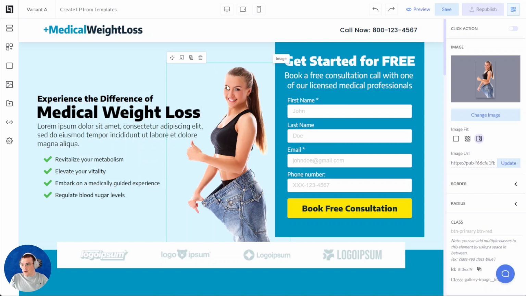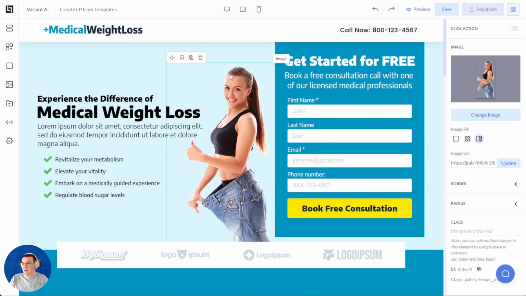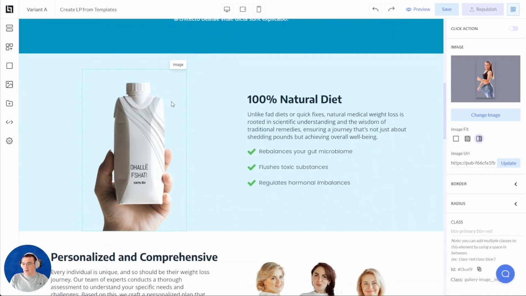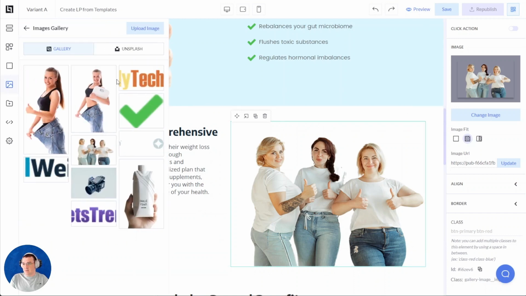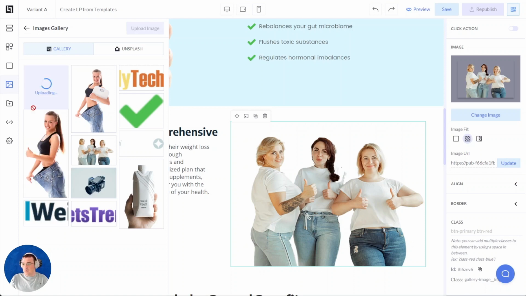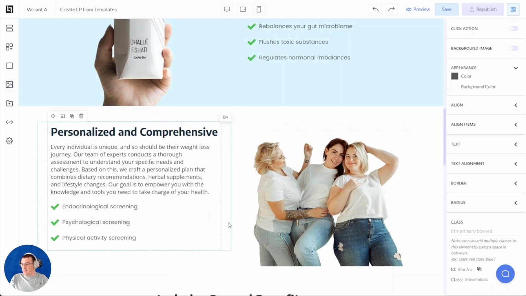We have a bit more work to do with the girl, and I will go through that in a second. But let's go over the other changes too, because we will go over the responsiveness changes in a minute. Also, I would like to change the girls present or the women present in the personalized and comprehensive section. And I will do something similar. So click on upload image, select from my other screen the image that I would like to upload. Click on it and have the girls changed in here.